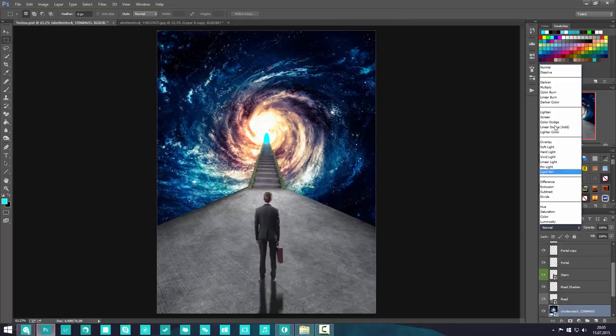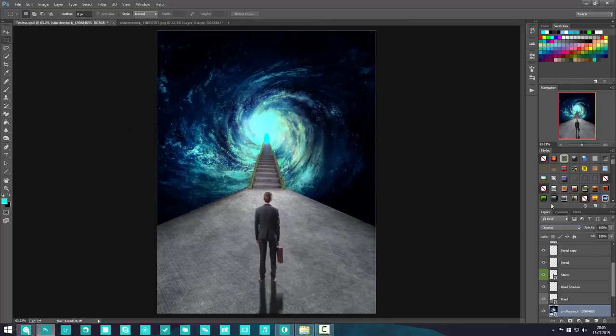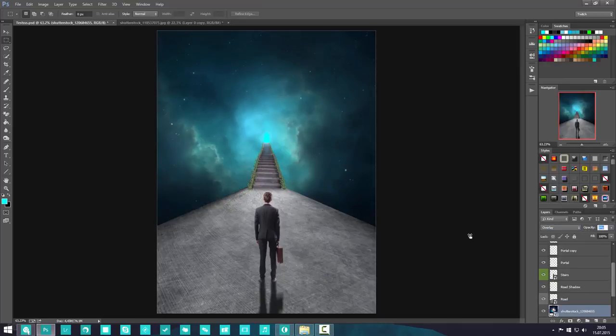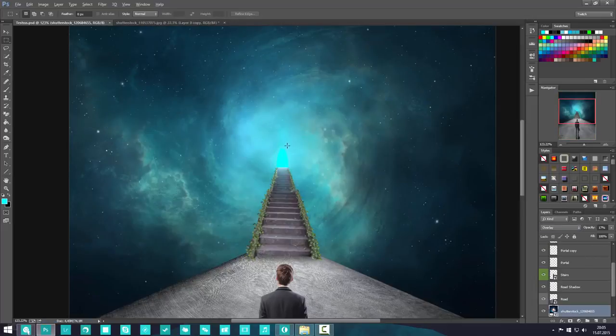And I'm gonna put this on overlay, and just lower the opacity so that it shows just a little bit. 17%, right? 17%. So you can definitely see there's a vortex going on in the gate.